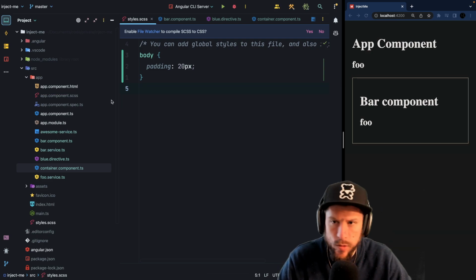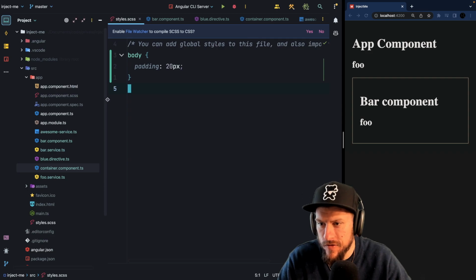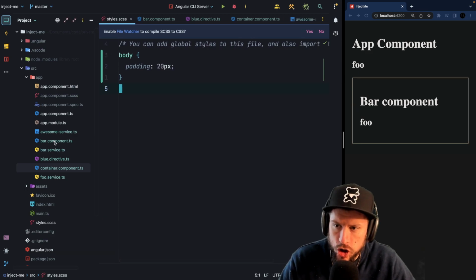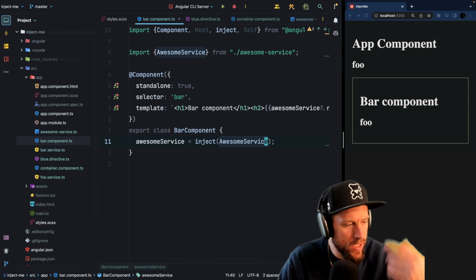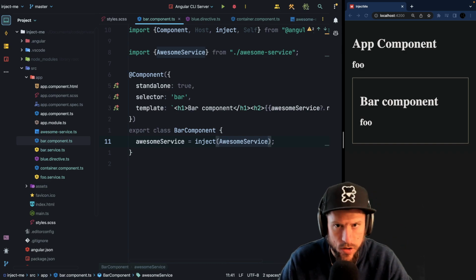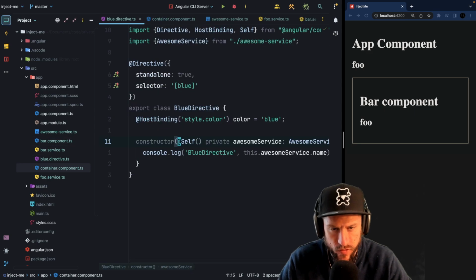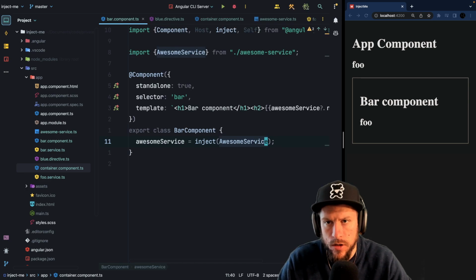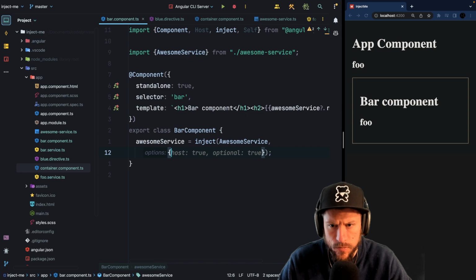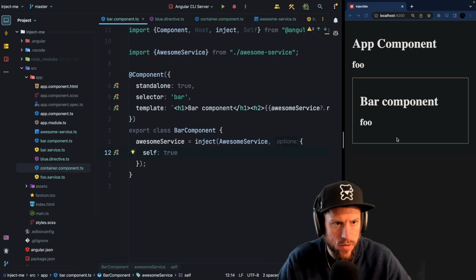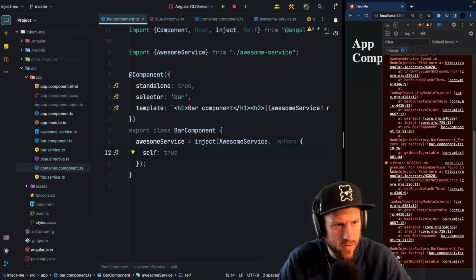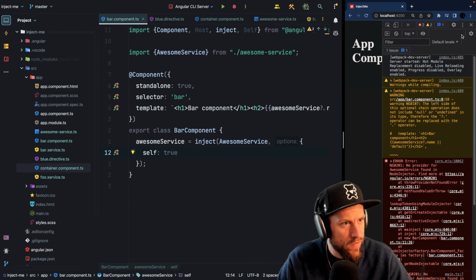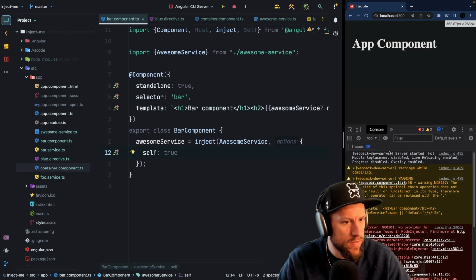Okay, so now what we want to do is we want to do the same with inject. Bar component, inject. So we get foo. Now if we would say host true, because the container doesn't provide it. So let's first try to go with self true. So this should throw. And it does. So this throws an error. No provider found. Yeah, so no provider found makes sense.